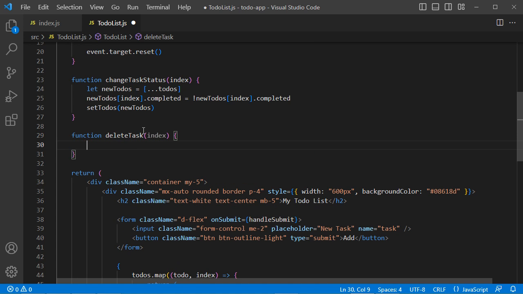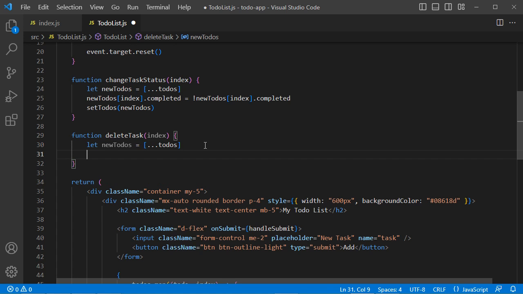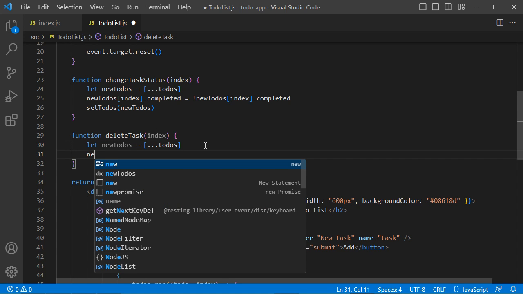So first let's make a copy of the to-dos array. We can copy this, let's paste it here. Then let's delete the task having this index. So we can use the splice function.